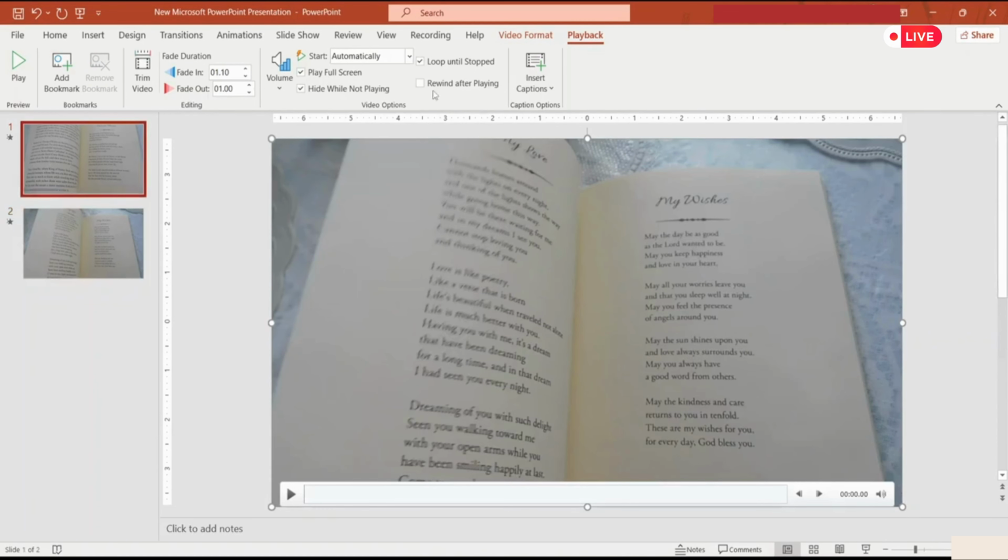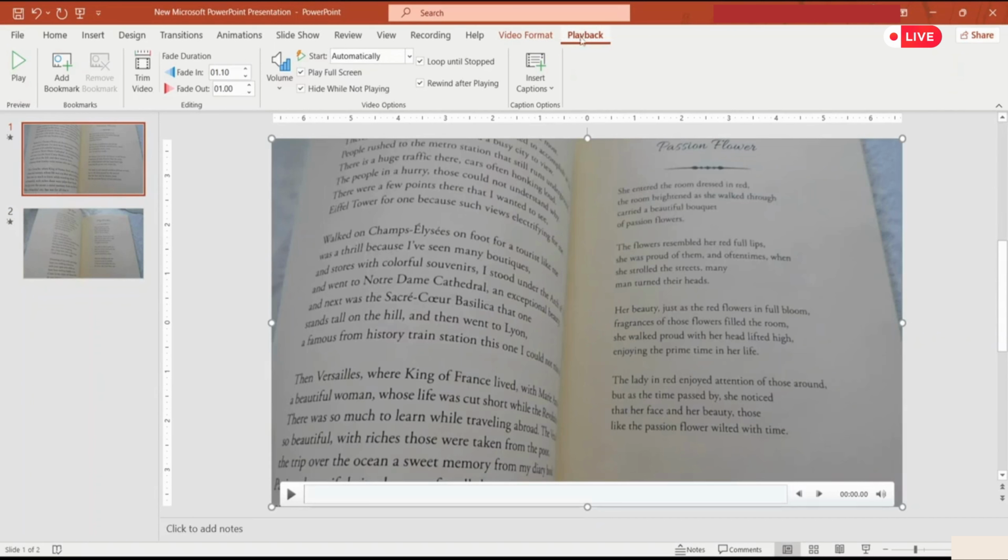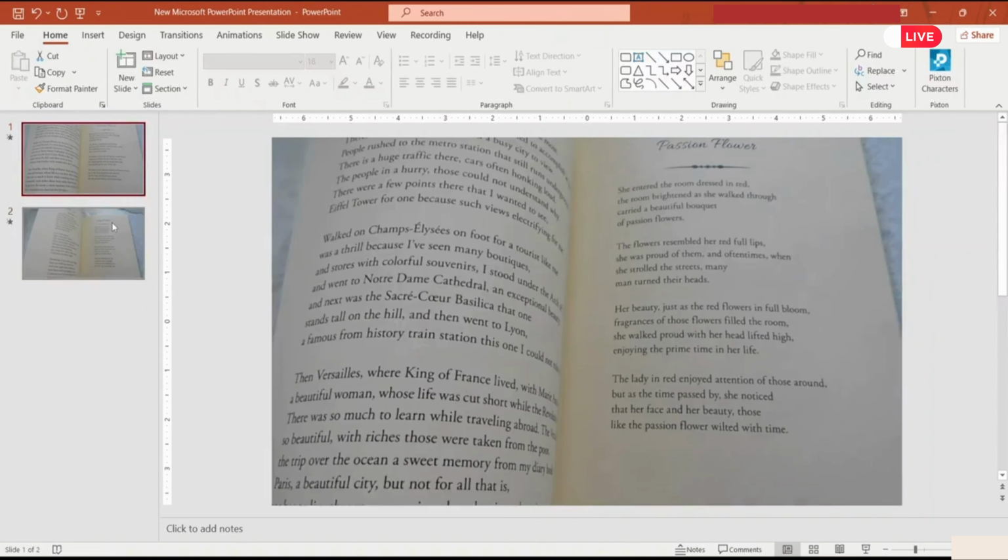Okay. And now I'm going to go over here. I'm going to click on the video, go to playback, play full screen, not loop, rewind. And I'm just going to directly go to that slide. Now what I'm going to do is going to be a bit different.